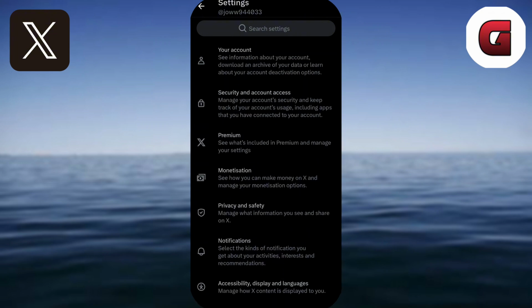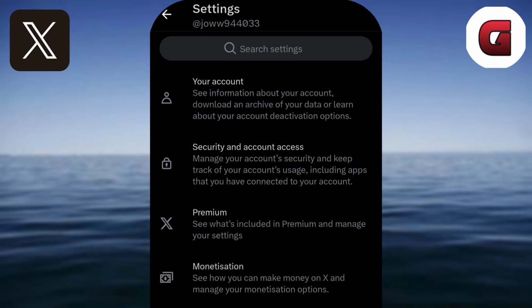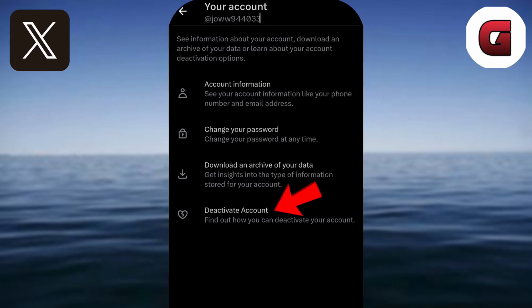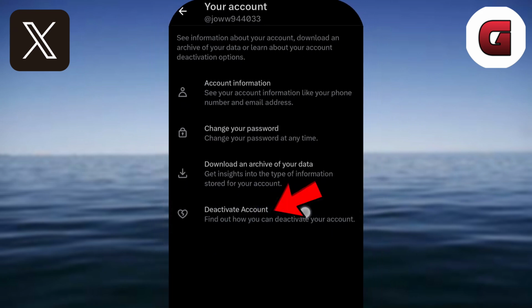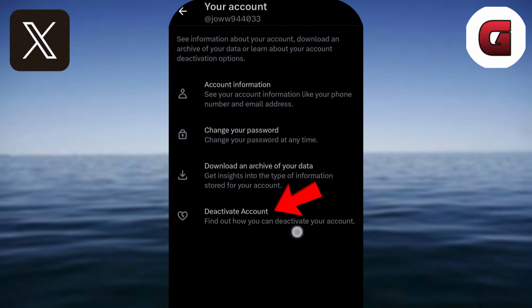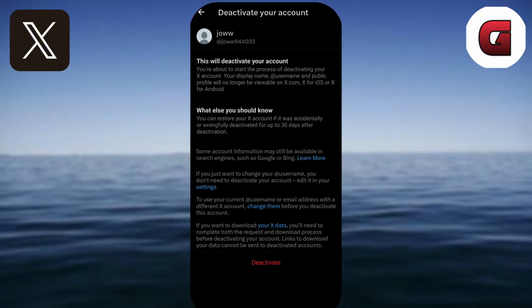So to deactivate your Twitter account here on Settings, just go to your account option right here. And after that, there it is guys, you will now see the Deactivate account option, so just go and tap it. And then tap this Deactivate button at the bottom to start deactivating your account.